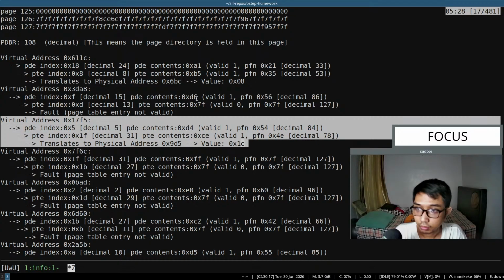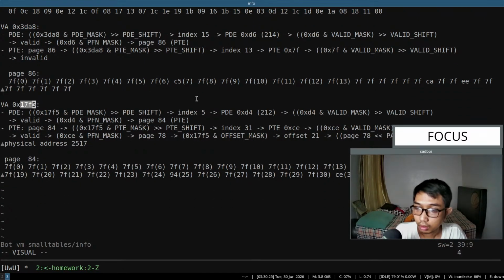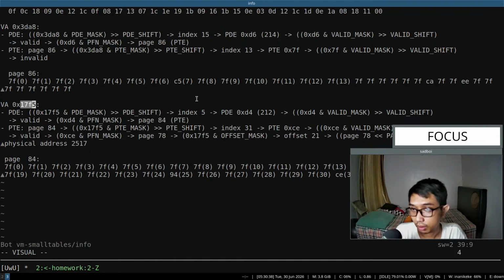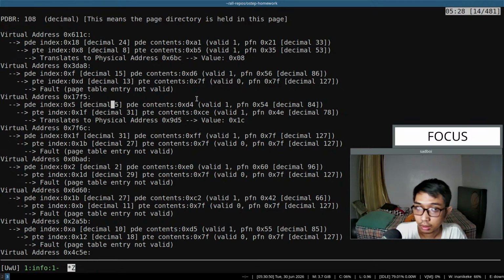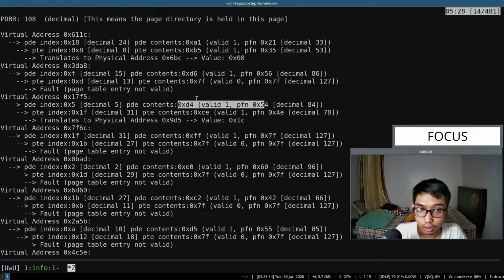And then for this one, the virtual trace 17F5, this one, oh, decimal 5. Okay, index 5, right? 212, or 0xt4, it is valid in the page 84.